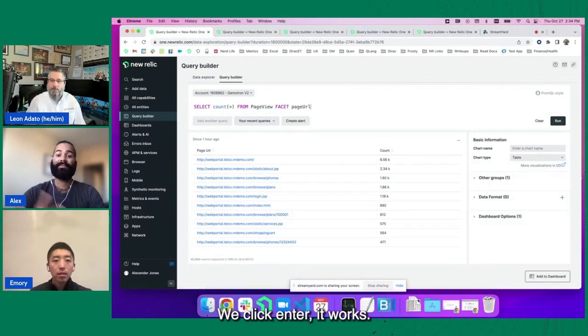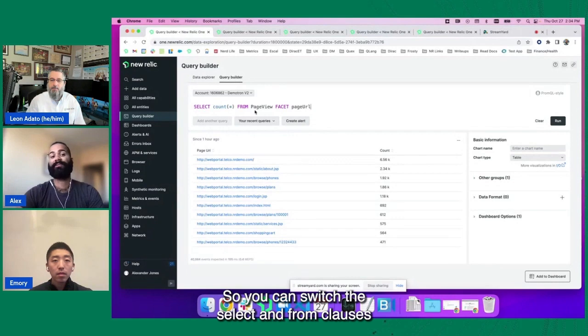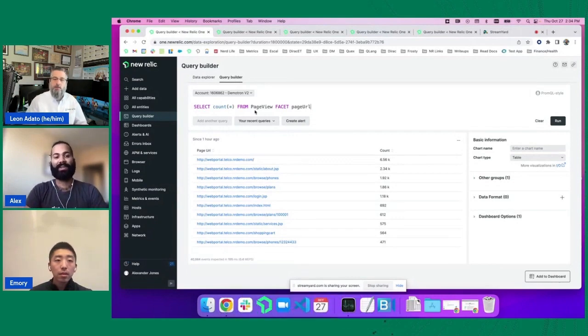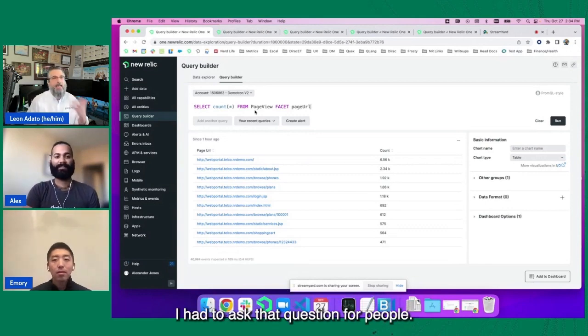We click enter. It works. So you can switch the select and from clauses, and it'll still work. Okay. I myself just prefer having from at the beginning. Okay, no worries. I had to ask that question for people.